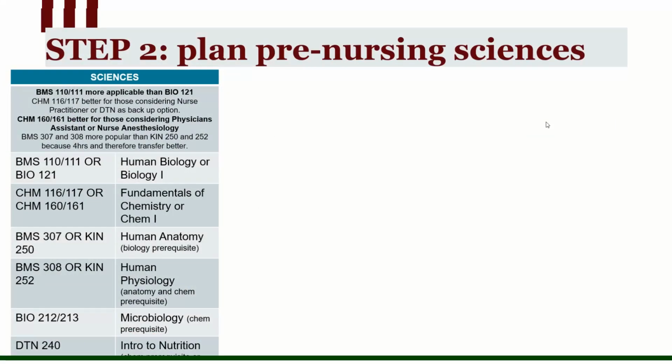Okay, step 2 is when we plan your pre-nursing sciences. The reason we start with your sciences is because they are often sequenced. So you have to have one before you can take the next one, and it's really important to get them down in the right order and then build the rest of your schedule around them. Because they are usually the biggest determining factor in when a student is eligible to apply.